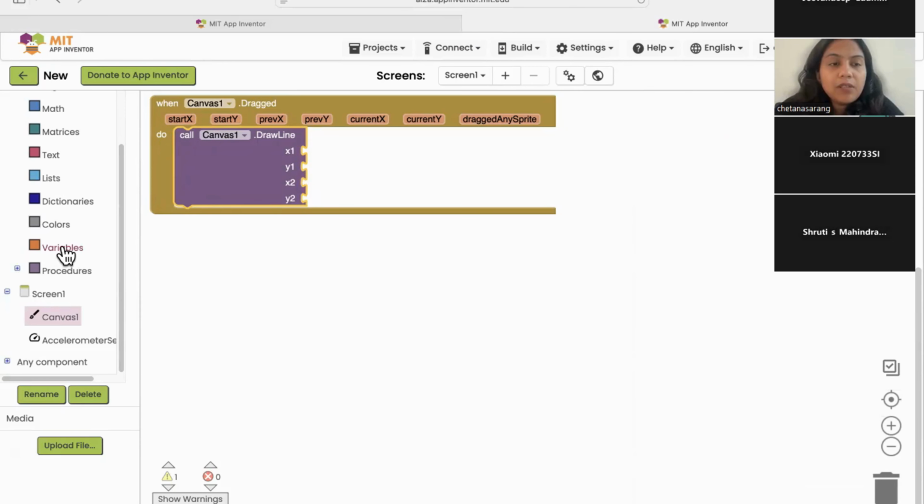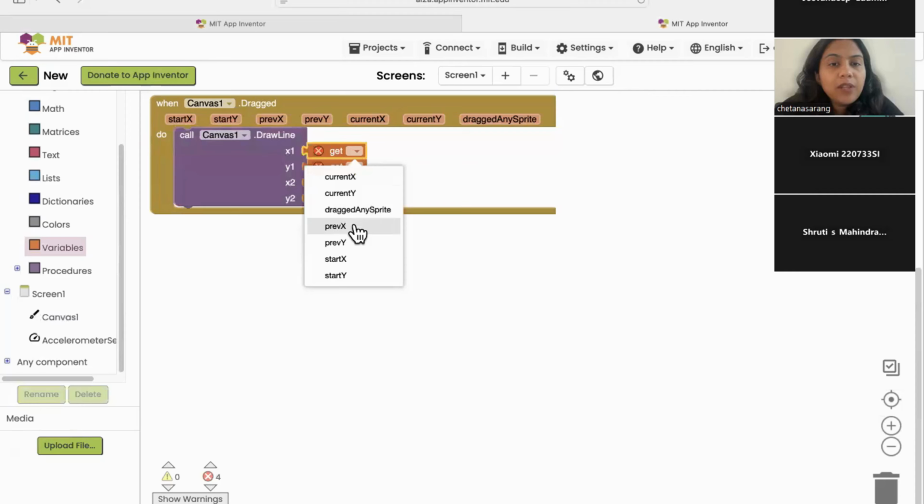So I go to variables, click once, get, again go to variables, click on get. I have to repeat this 4 times. We don't have an option to copy paste it. So each time I click variables and get. So X, Y coordinates. Here we choose the values. Get previous X, previous Y, then current X, current Y. So it's connecting two dots and finishing the drawing. That is what we are instructing it.